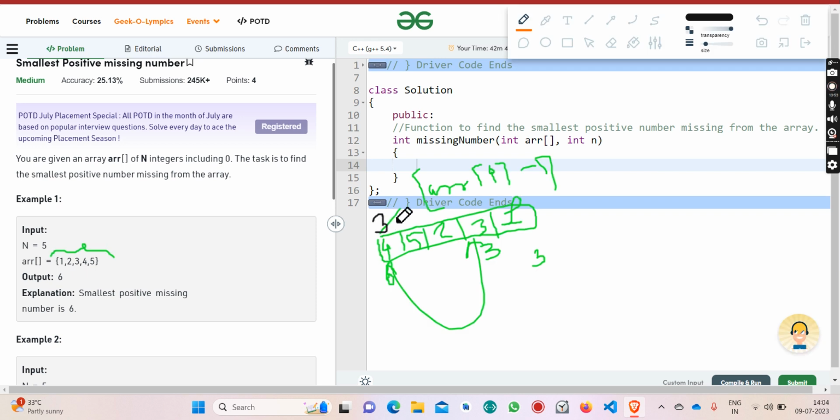Now it will become 3, 5, 2, and 4. Okay. So 4 has reached its correct position. Now 3 is also not in its correct position, because here it should be 1. So why not bring 3 to its correct position.